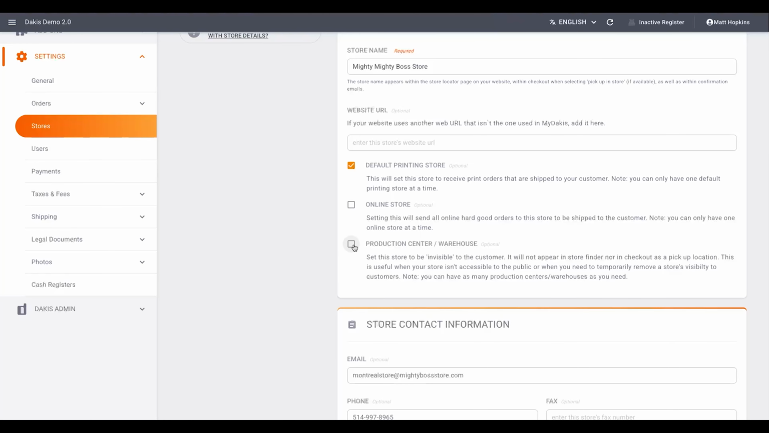Checking the default printing store option will set this store to receive any print orders that are shipped to your customer. Note that you can only have one default printing store set at a time. Checking the online store option will send all online hard good orders to the checked store to be shipped to the customer. Note you can only have one online store set at a time.